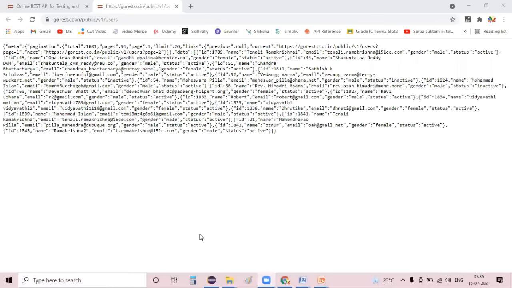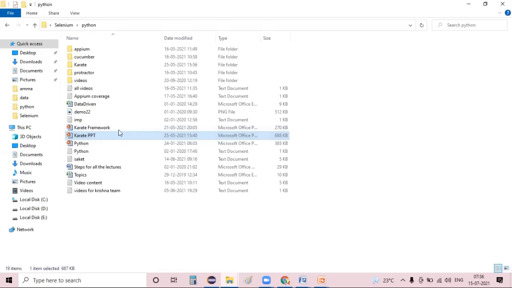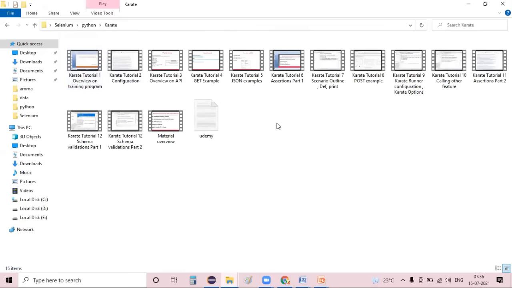Hi everyone, welcome back. Till the previous session, we have seen various concepts in the Karate framework, like what is Karate, how you need to install it, how you need to perform a POST operation, how you need to perform a GET operation, what are all the Karate options we have, how to call one feature file in another feature file, and what are all the various assertions. These are the basic things that we have studied in the previous sessions.